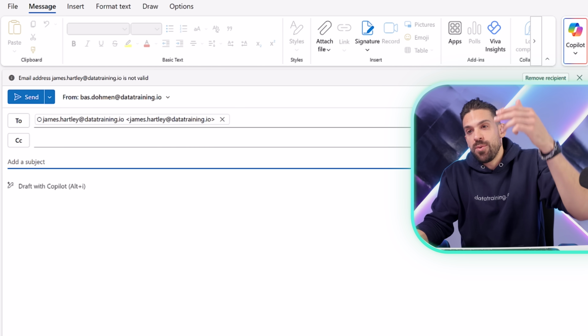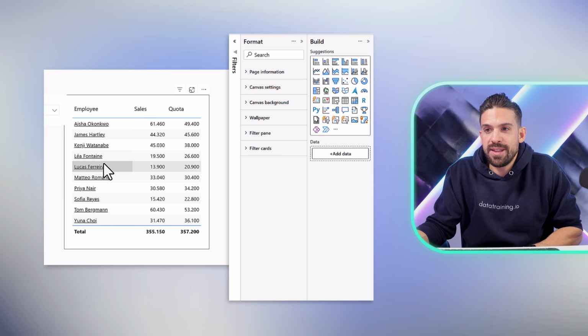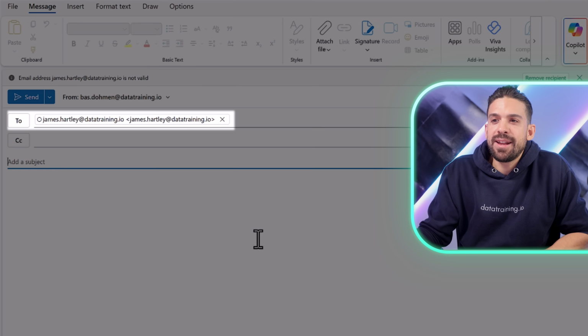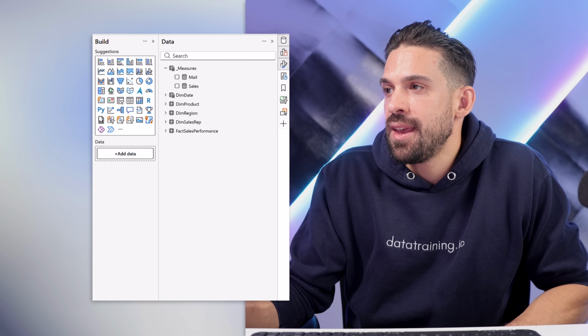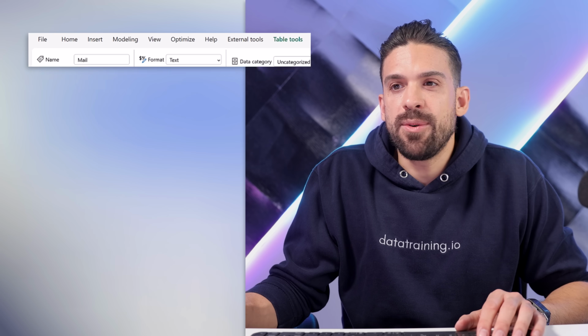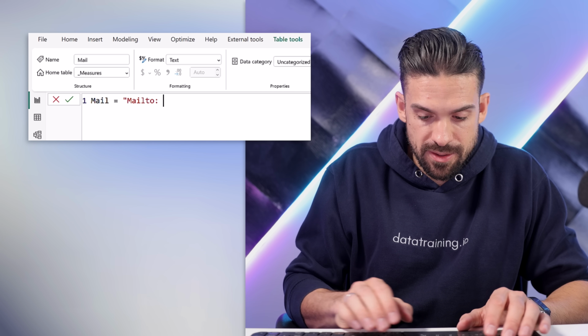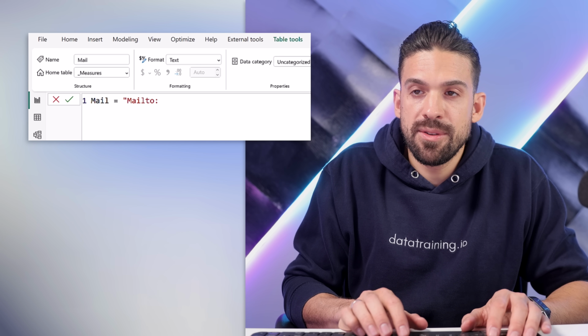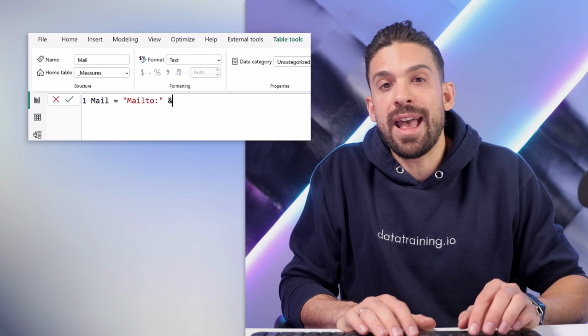Now, of course, we want to have a subject line and the body. And when we click on a different employee like Aisha, then I want to see the email of Aisha. All right, so let's go back. Let's select our email measure. What we need to do over here is to not hard code James. So I'm going to delete it. I'm going to put a quotation mark there at the end. We can also put it here and then an ampersand sign.